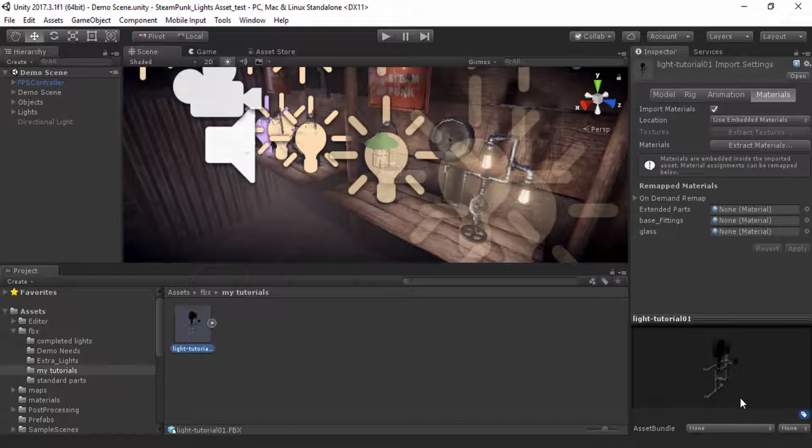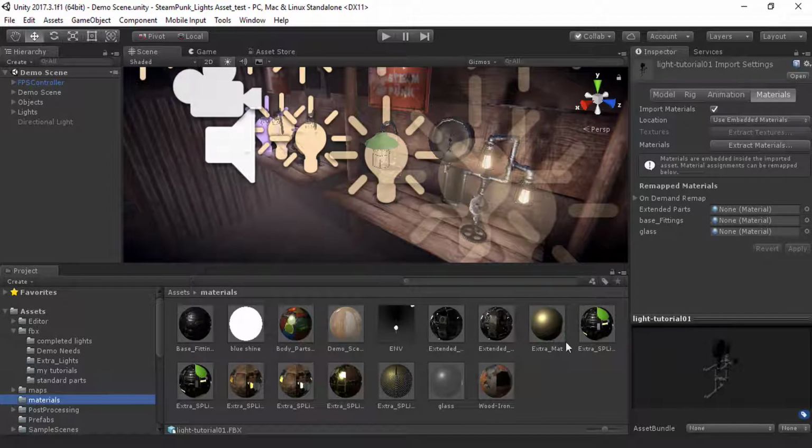And the question is, how can I have the material on the mesh without any need of unwrapping and texturing? Here is the answer. When you click on the mesh that has the FBX format, you will have some slots for the materials: extended parts, base fitting, and glass for this example. But there are no materials assigned to them, and you must assign materials to them. And let's go to the materials folders. We have some materials with the names extended parts, base fittings, and even glass.